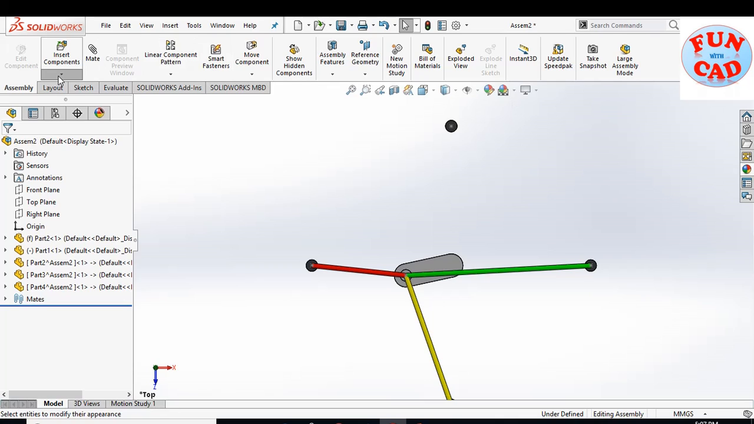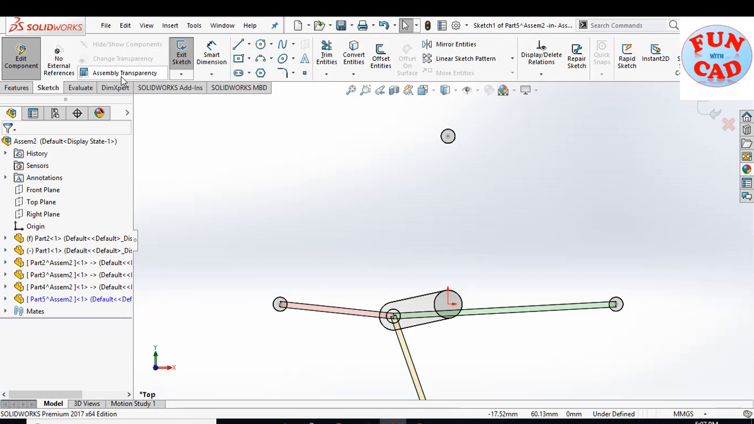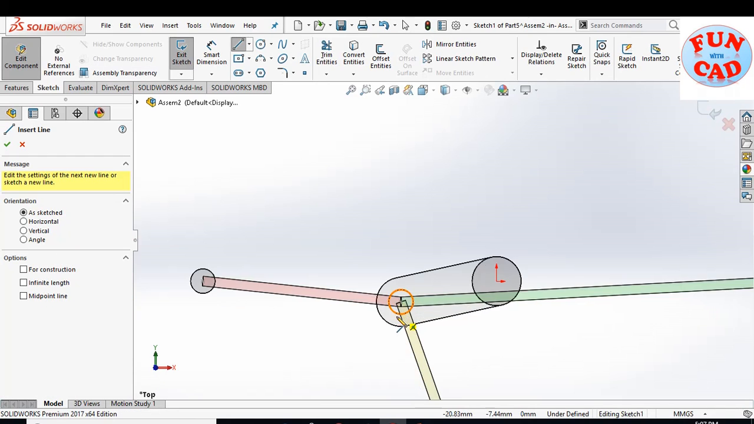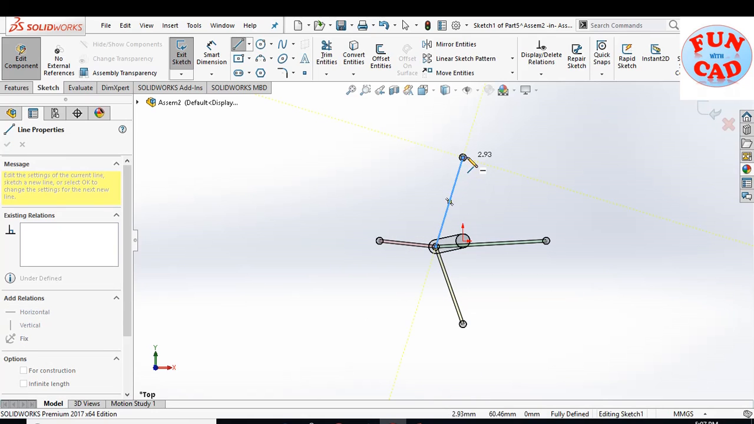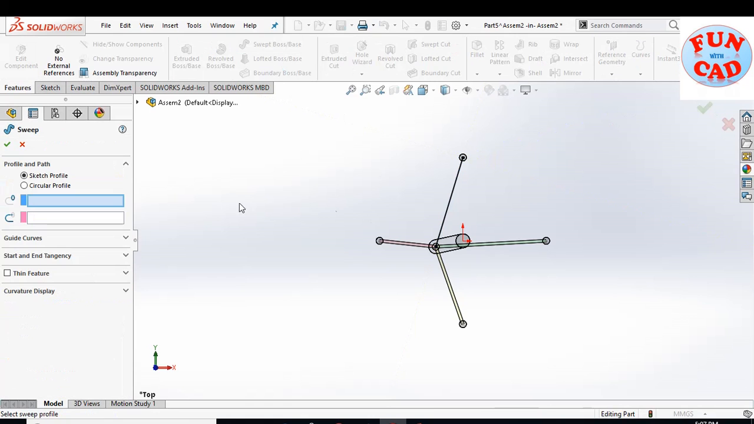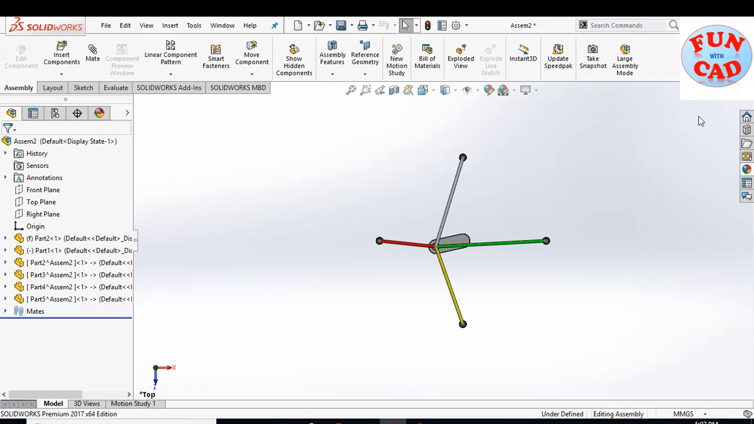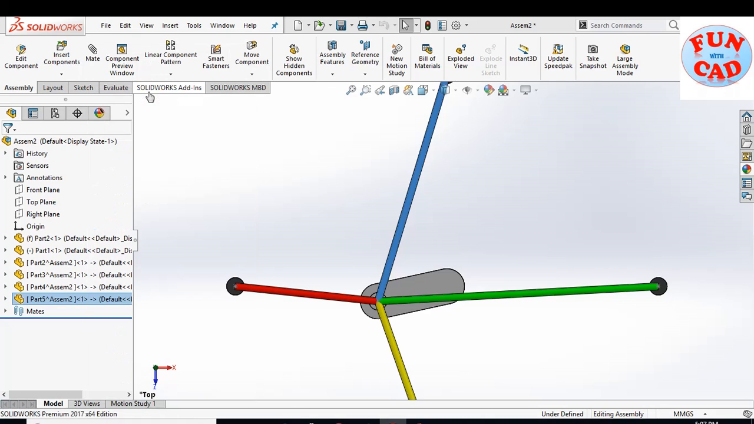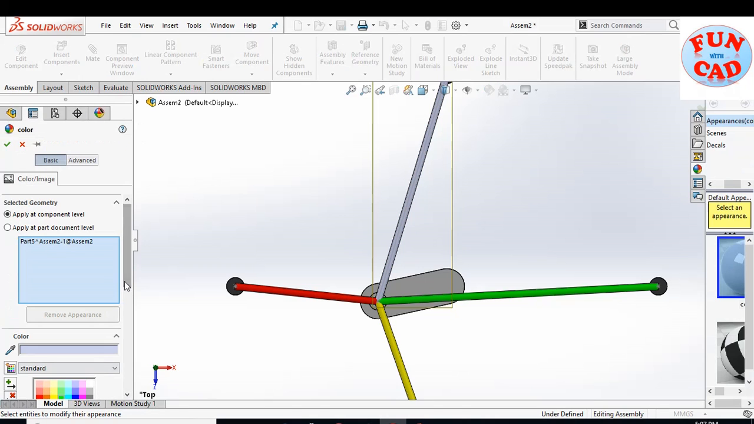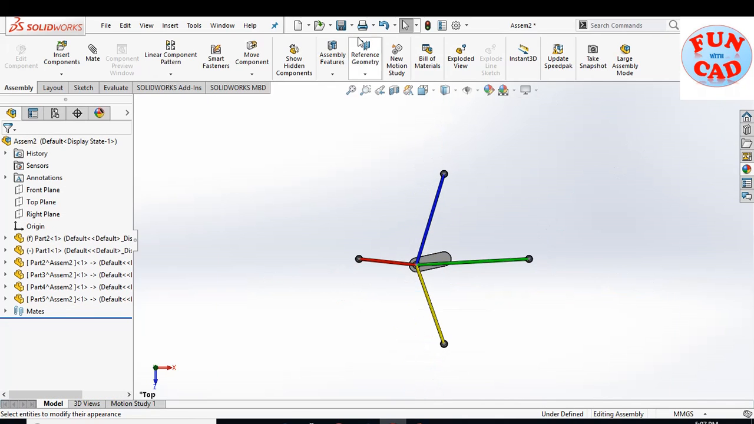We will insert a new part and create the last link. The last link will be in blue color. Save the assembly and the parts.